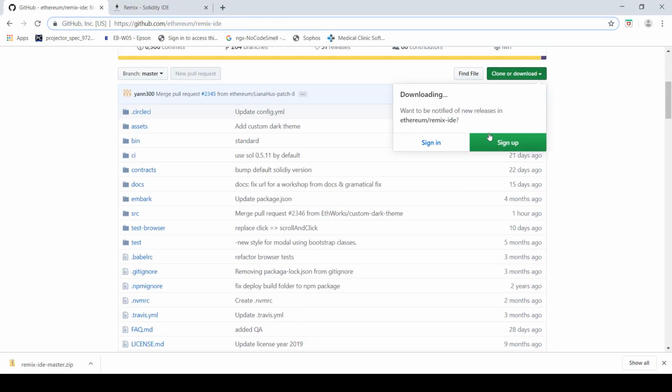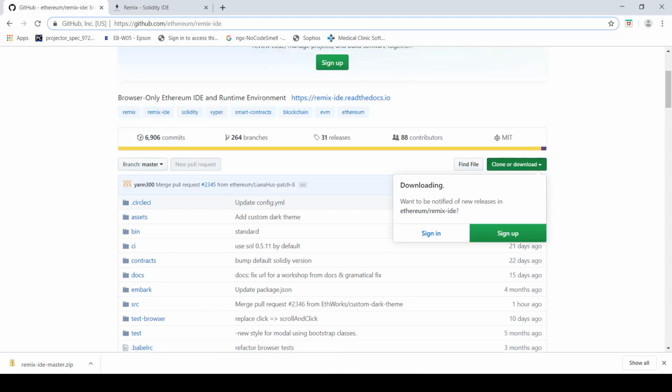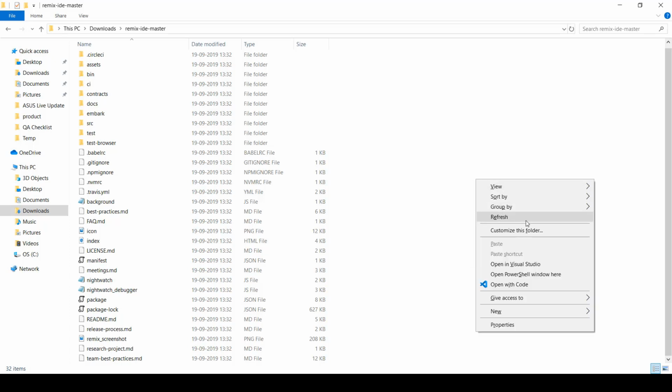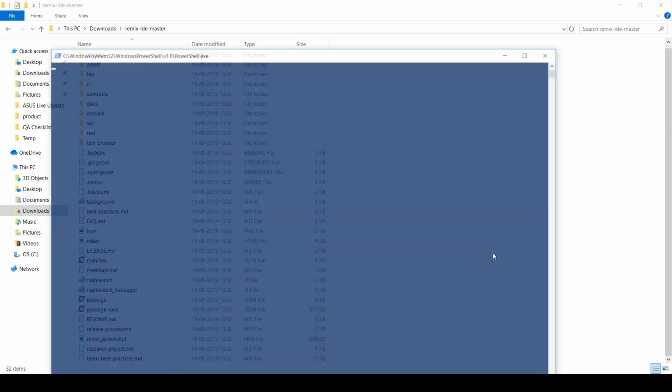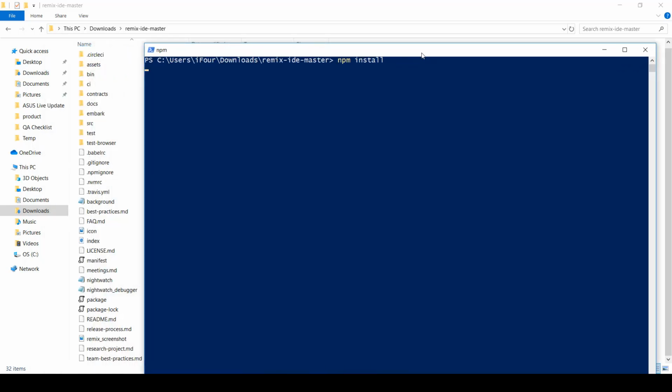Step 1. You can download the recent package from here. Step 2. Extract the downloaded zip file into a directory on your computer. Step 3. Open the Remix folder in a PowerShell window, terminal, or command prompt. Step 4. Run the npm install command to start the installation. It will take some time to install successfully.